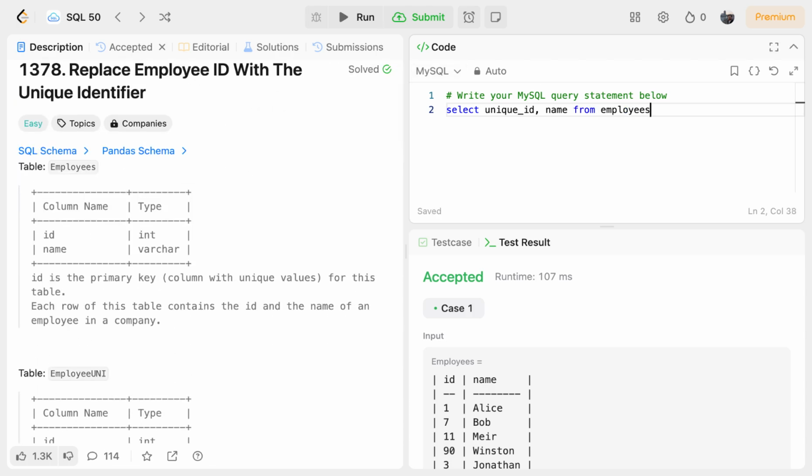employees. And let's put an alias. I'm using the standard naming with T1. For the first table, I use T1. For the second table, I use T2, T3, T4, and so on. And then I'm going to be joining the second table, employee uni, with the employees table.